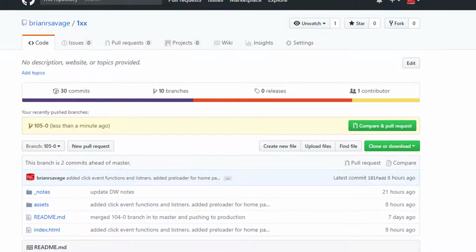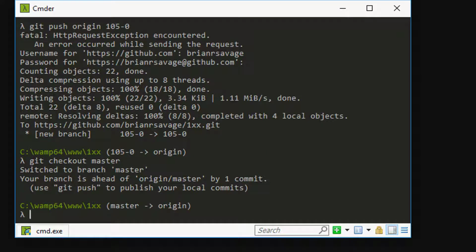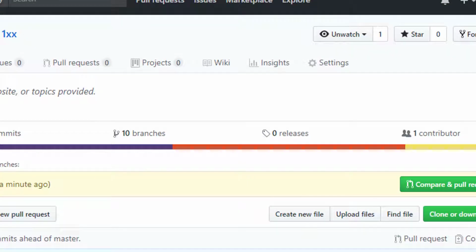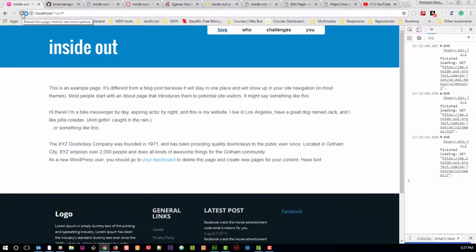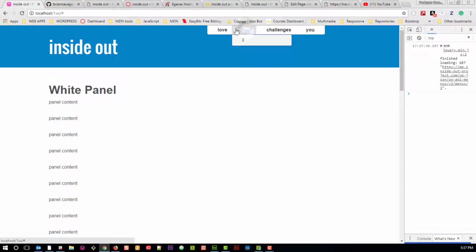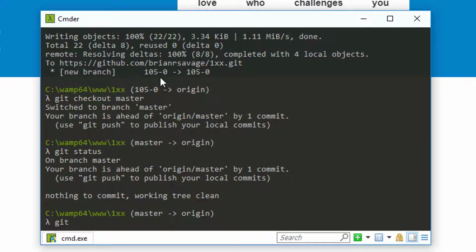So let's go back in and do a git checkout master. Now we're in our master. We'll run a quick git status and make sure everything's clean in there, which it is. Before we merge, let's check our localhost actually. Because we checked out master, all we have is our previous step 104, which was just loading the menu from our site. And now once we merge it, we will actually see our site come into play.